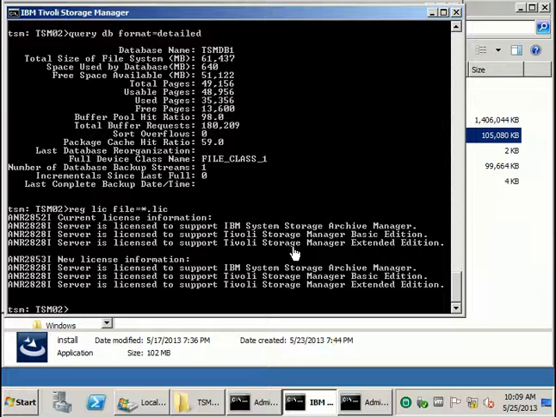Okay? We have now laid the foundation for using the TSM Operations Center.